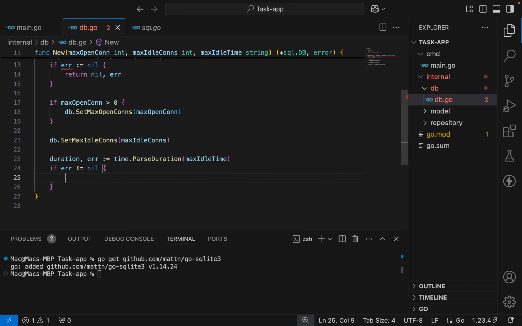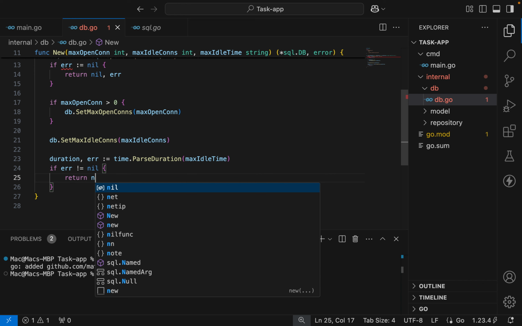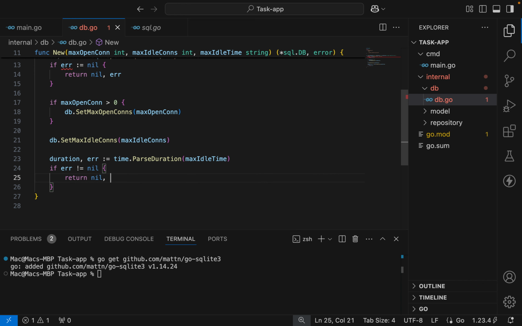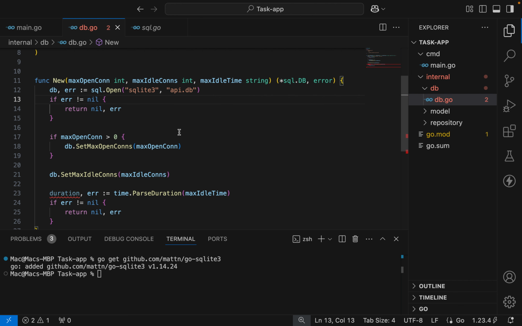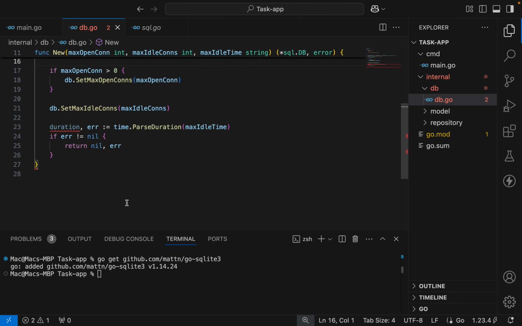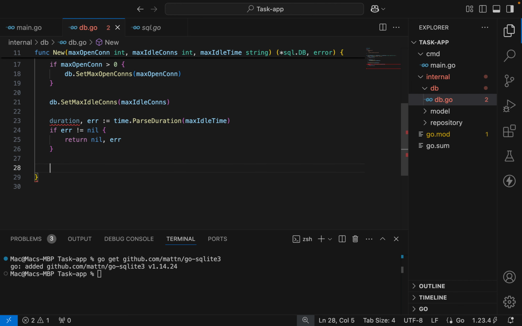Then have on new and error. Okay, missing something. I said it's missing something. So what else are we going to do?